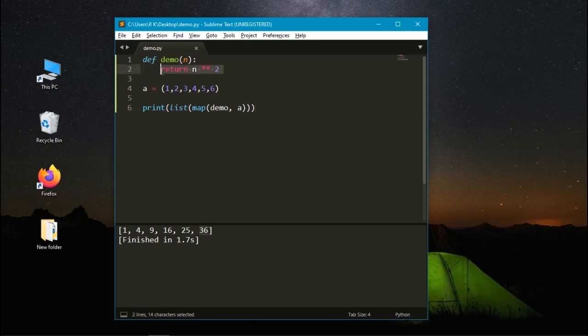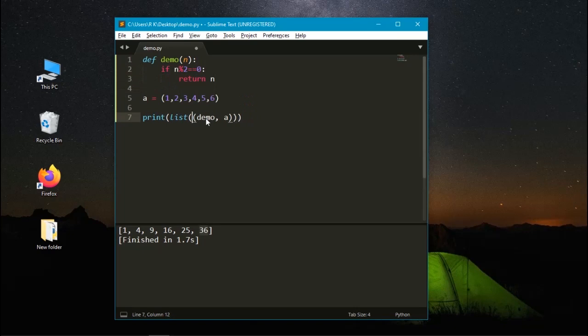Instead of return, we can use an if statement. Now we need to check if the values that we are given are odd or even. The same variable name, n mod 2 equals 0. Return n. Instead of map, we need to use filter. Here, if the values are true, the values will be stored in the list and displayed. If not, they will be ignored.